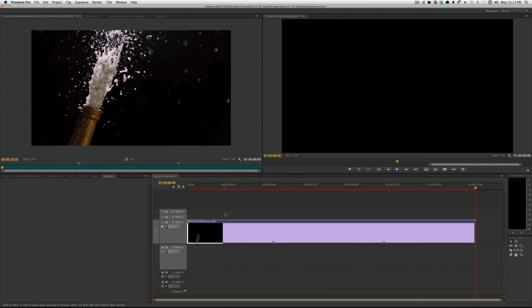I hope this gives you guys a good idea of how speed changes work in Premiere so that you could do your own speed changes, whether they're slowdowns or speed ups successfully.